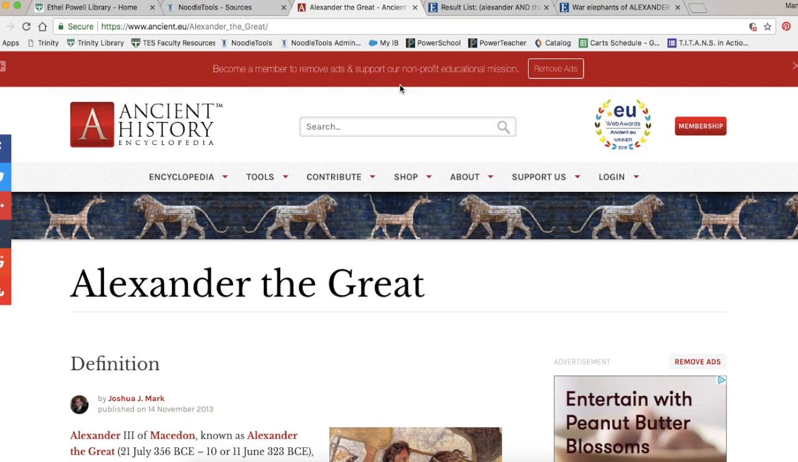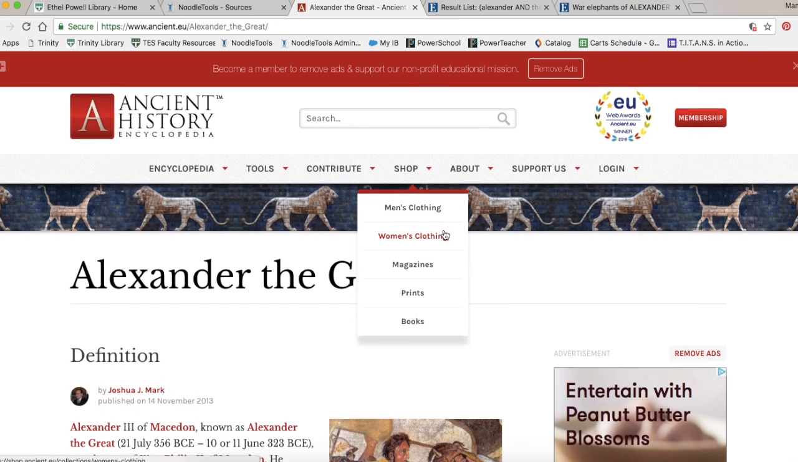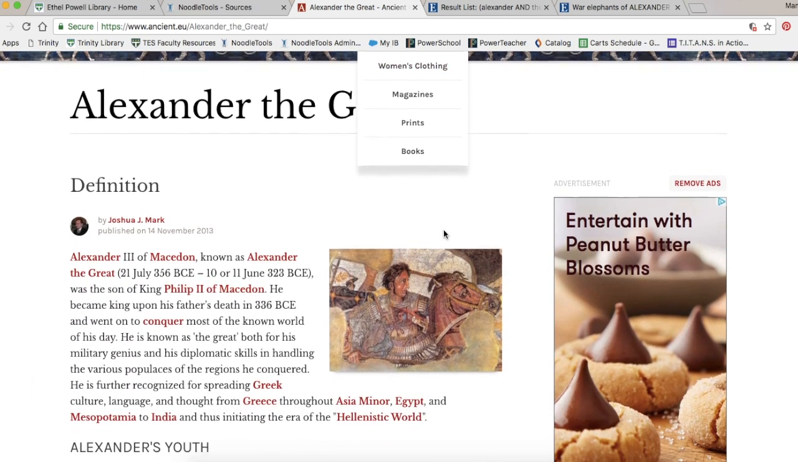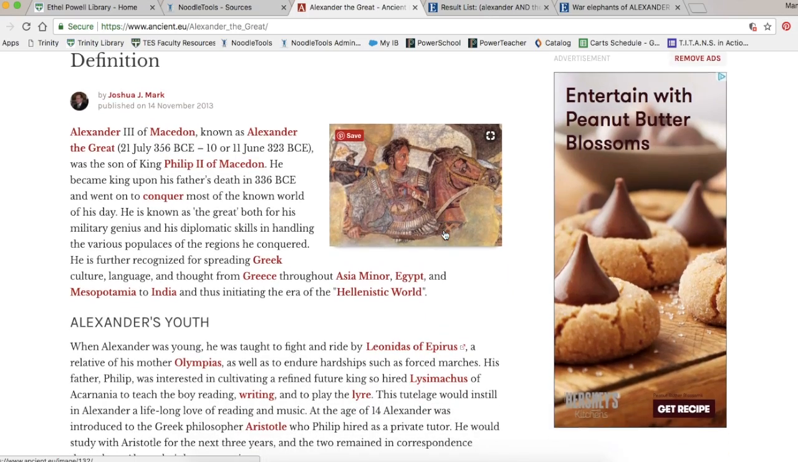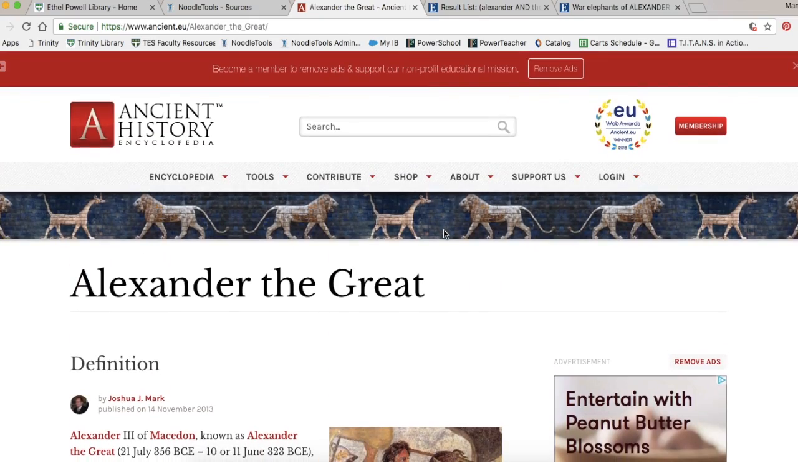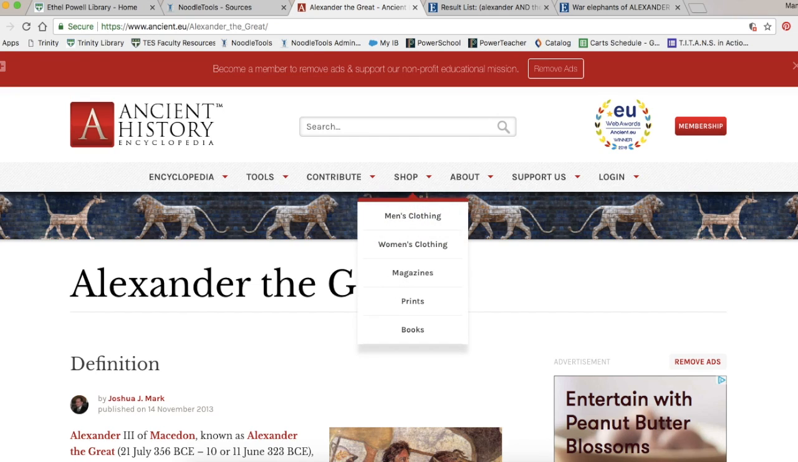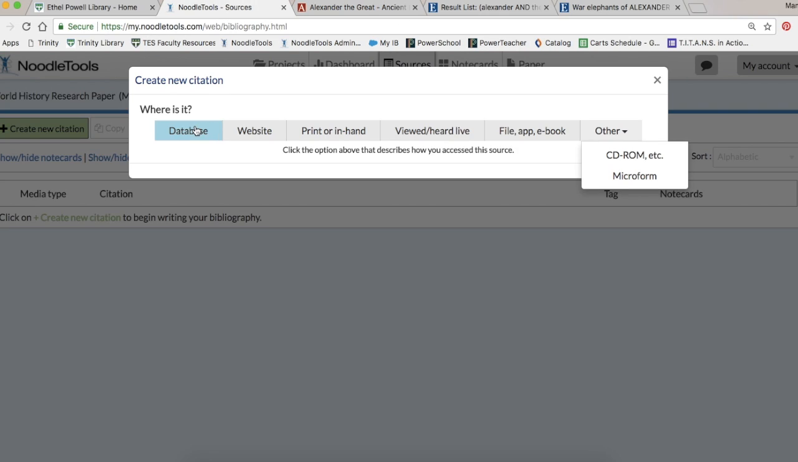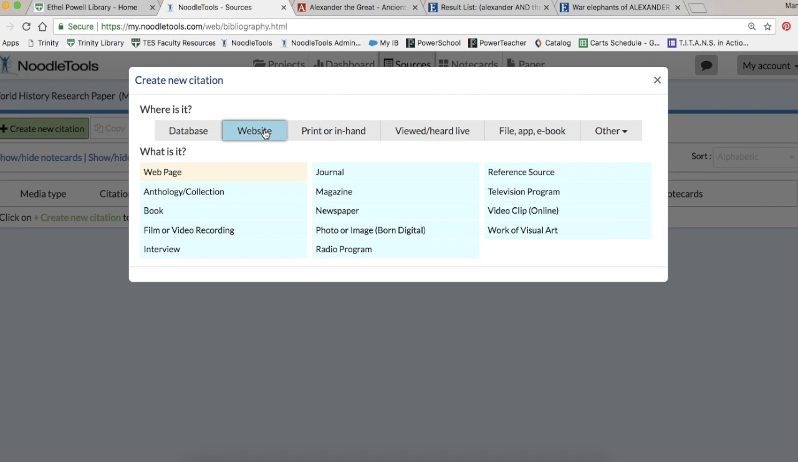Okay, so here's a website that I found using a search engine. I've already determined that this website meets my information needs, and it also appears to be a reliable source of information. I'll go back to NoodleTools and choose the best fit for this particular source. It's not a database. It looks like a website to me. I look at my other options and I determine that a website is what I'm going to go with. So I click on the Website tab.